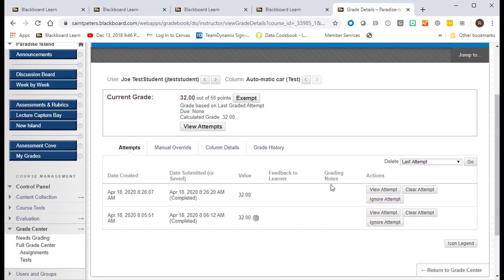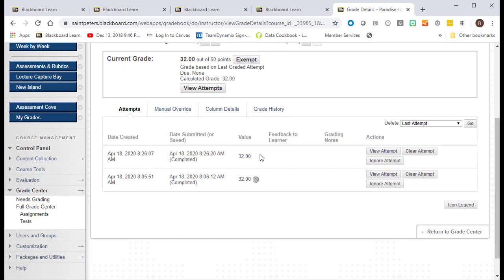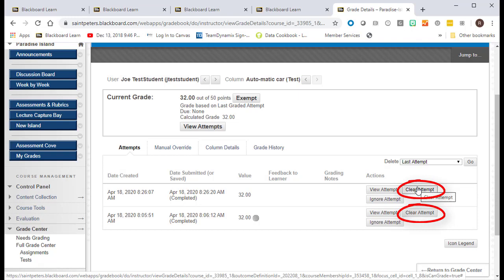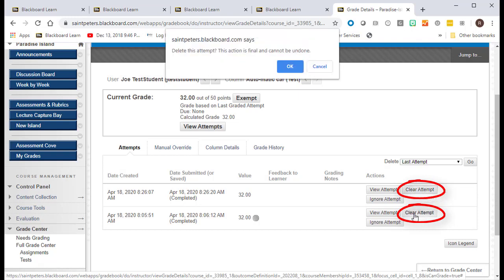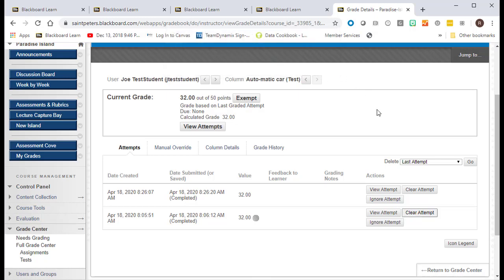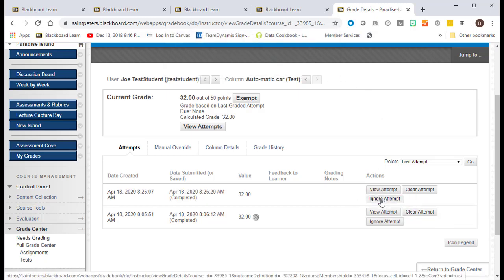When we go to View Grade Details, this is the other way for us to manage how many attempts the student gets. When we go in here, we can see that there are several options on the right. When we click Clear Attempt, that will remove the attempt from the student. We don't recommend this.